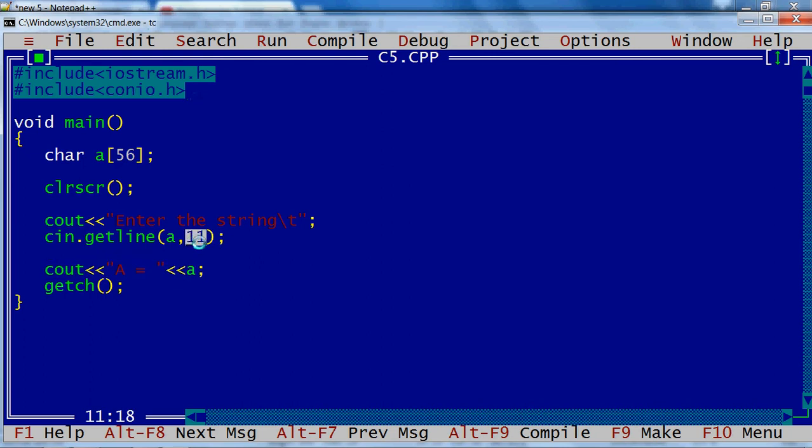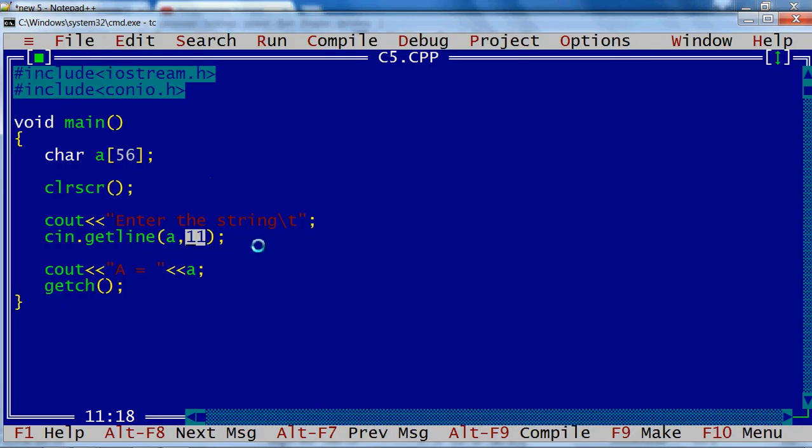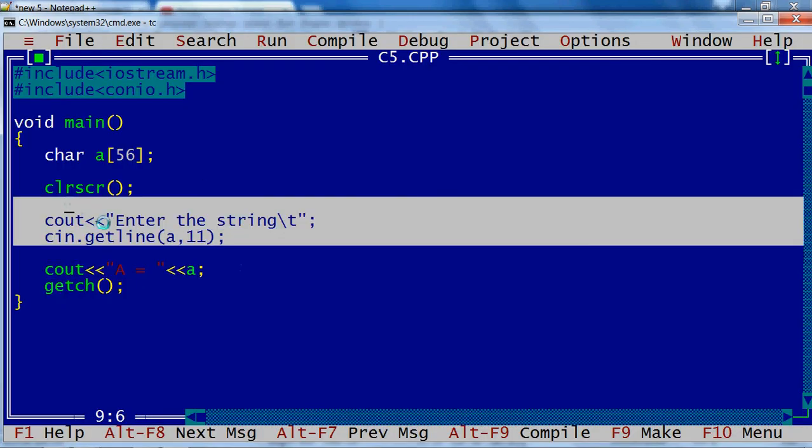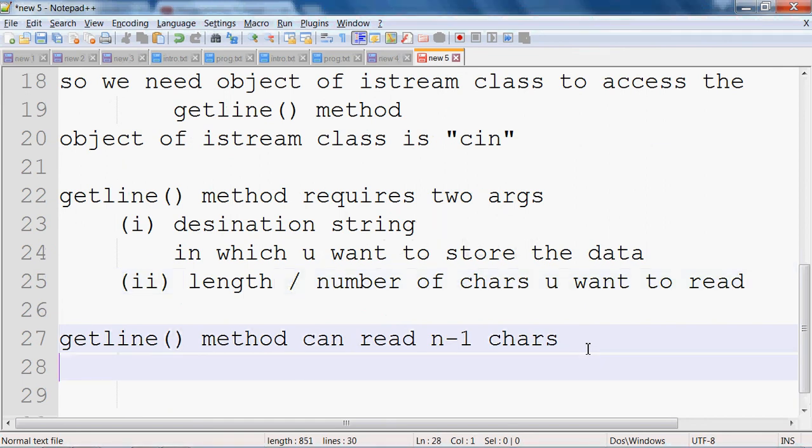But our problem was solved. What was our problem? Our problem was that we could not read the space using the extraction operator. So using the getline method we can read the space. But my next requirement is that I want to read the whole paragraph. Okay guys, I think you get this idea and this topic is clear.